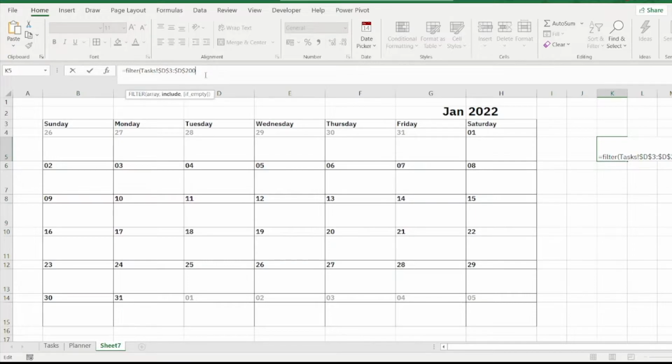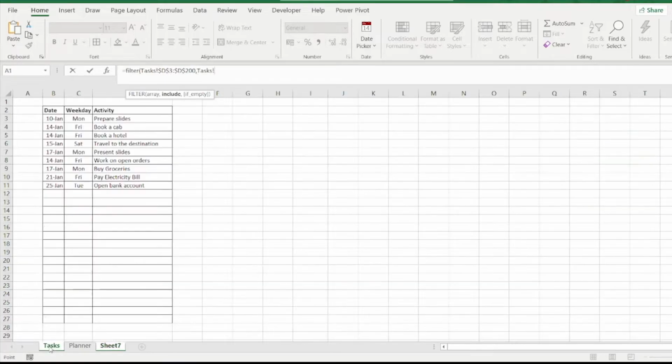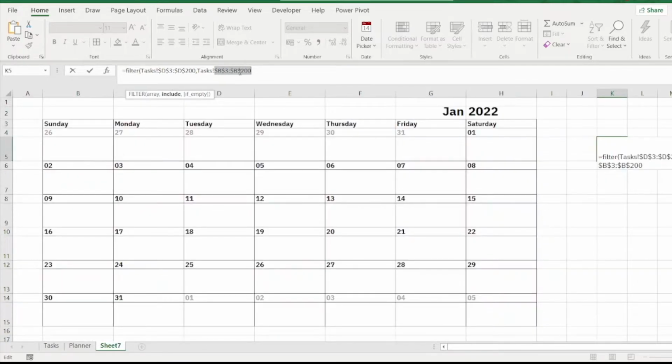Okay, then the second argument is what's to be included. So we'll again go back to this tab, and here we'll select the dates, and again we will take it to 200. Fix this also. Okay, so now the next is if empty. So if it is empty, then we'll put a blank there. Okay, so let's see how it works.